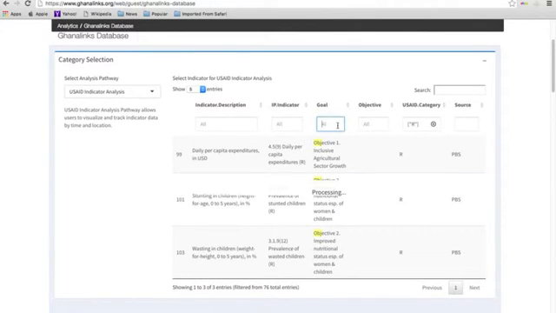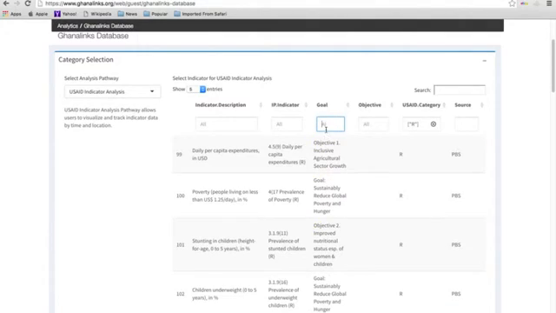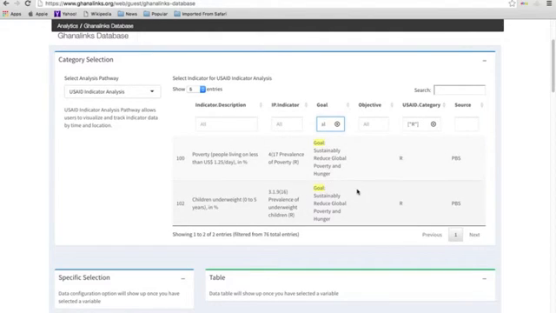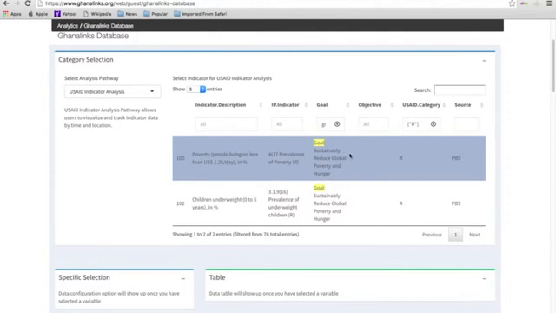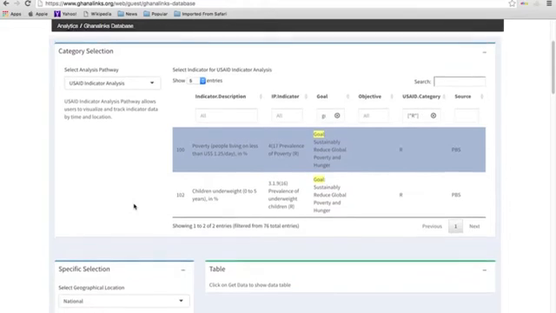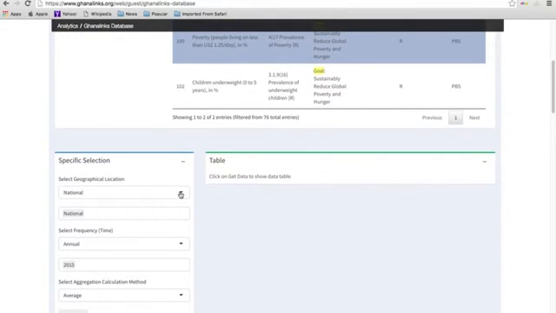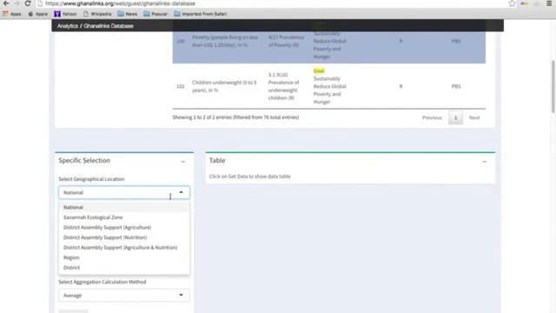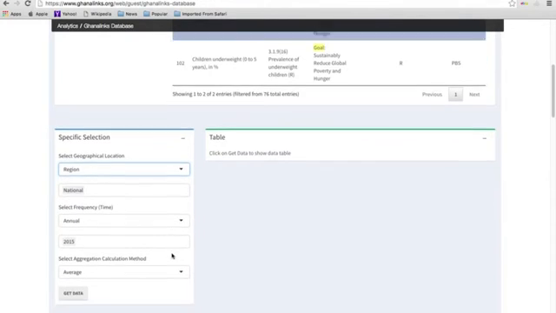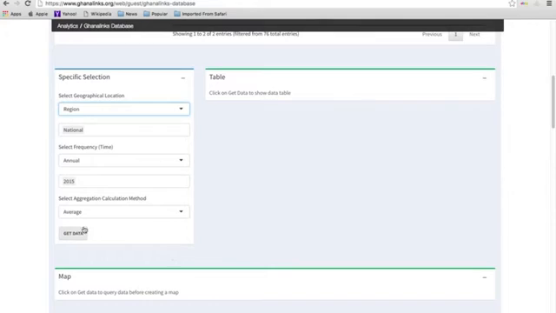And if you enter objective, it will give you only the objective indicators. The same applies if you go to objective and enter the IR or the sub IR that you're interested in. So for now, I'll select poverty as a variable. Since we have district data, the data is from PBS. I'll go ahead and select district. The data is available only for 2015, so then I will get the data.